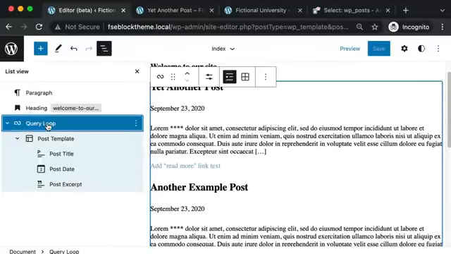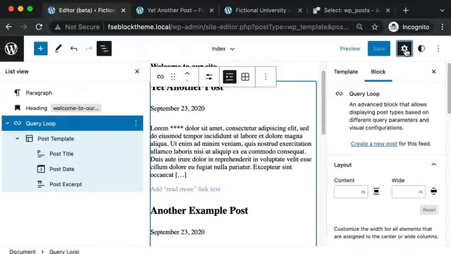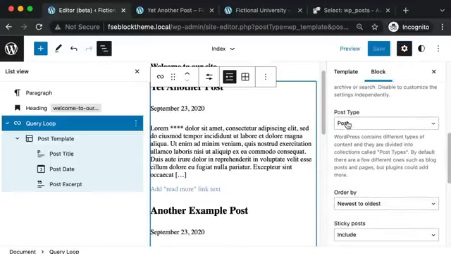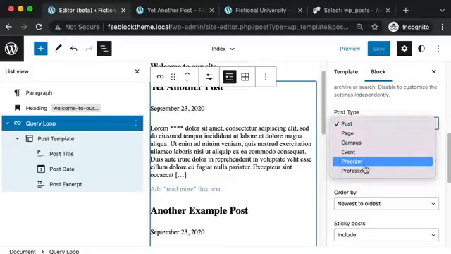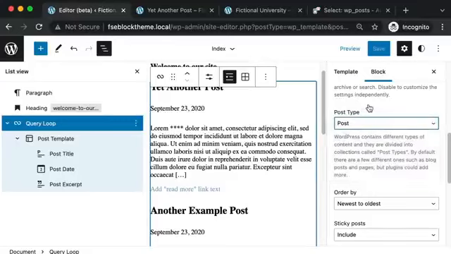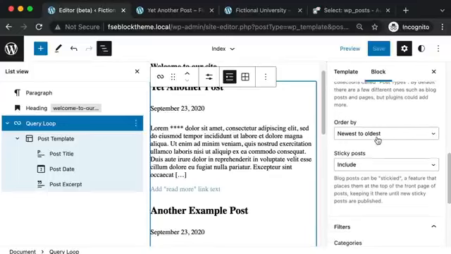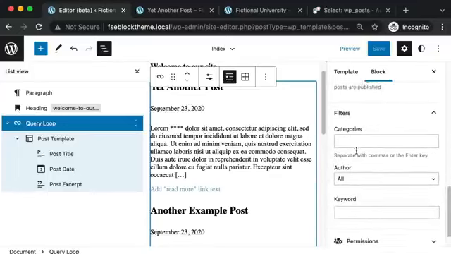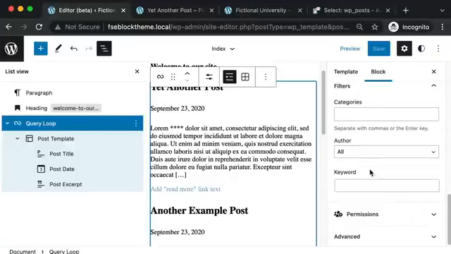So if you click on the query loop and then click on the settings icon, in this right-hand sidebar, you can see, if you scroll down, you can choose which post type you're querying for. So that's pretty cool. You could choose whatever custom post type you want. You can choose if you're ordering by the newest or oldest, but that's really it. I mean, you can filter by category, but that's it. So there'd be no way to filter for relationships or meta values.